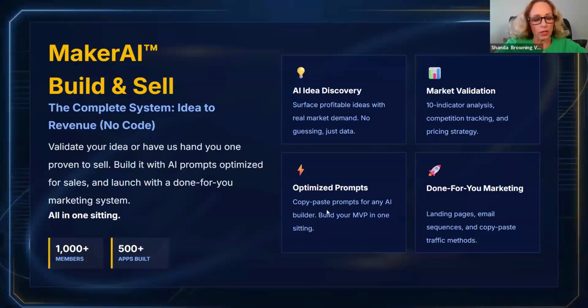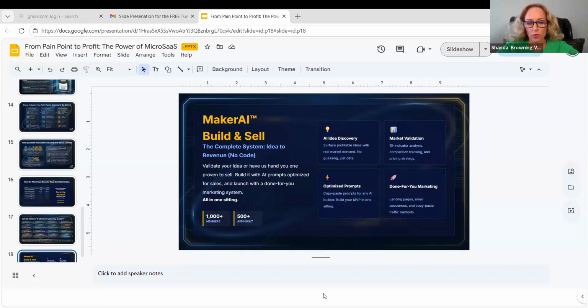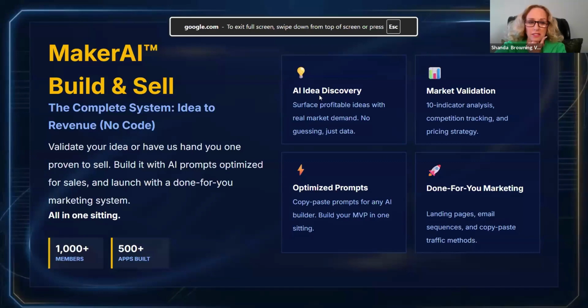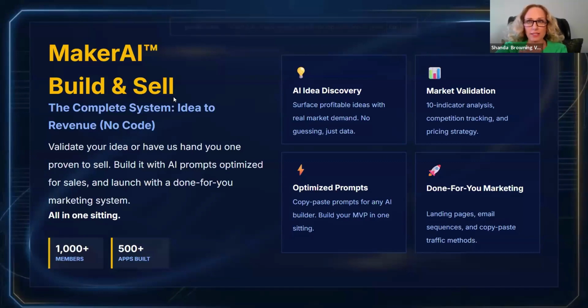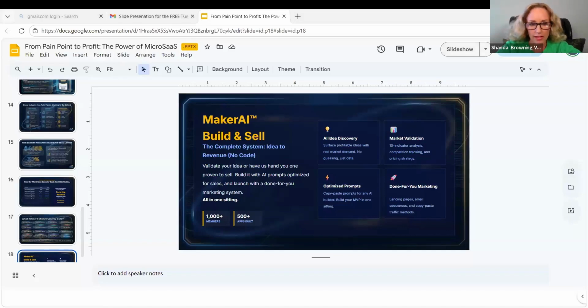So let me show you real quickly how to use a program that's very easy. It's called Maker AI. It's an all-in-one system. It's very easy to do. You don't have to code anything. It validates an idea, so you don't actually have to go out to the web and start looking at it. It's already built inside. So I just wanted to show you how you can utilize Maker AI.